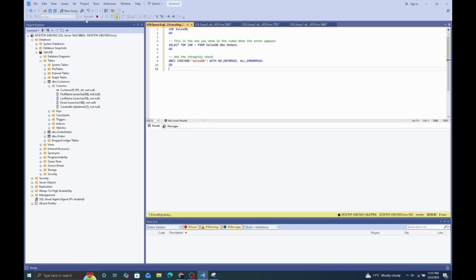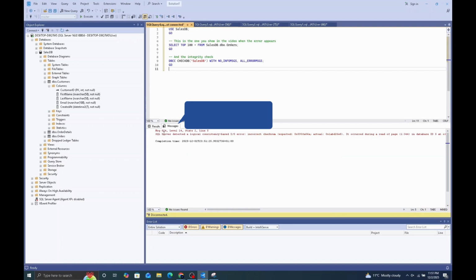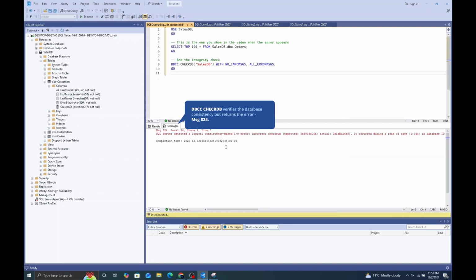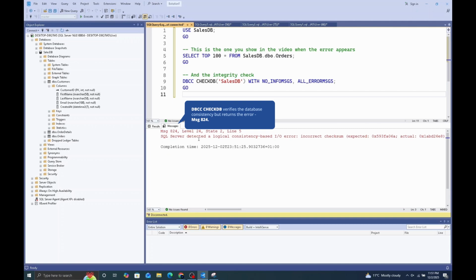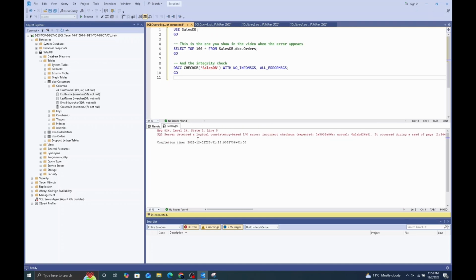Whenever you see this kind of error, the first thing you should do is run DBCC CHECKDB to check the integrity of the database. DBCC CHECKDB SalesDB with NO_INFOMSGS, ALL_ERRORMSGS. DBCC CHECKDB is the built-in consistency check. It scans the database and reports structural problems it finds. When it finishes, it lists the consistency errors and shows which objects are affected. At this point, we know for sure that SalesDB is corrupted.